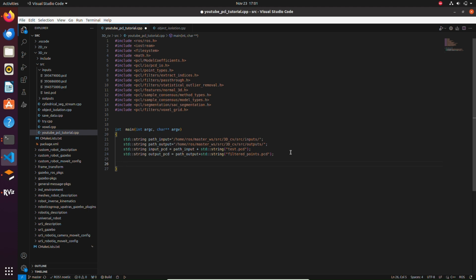Then let's create a class, or better, since that is easier, just create a function, and let's call it process point cloud library data, and we are going to pass here the input PCD and output PCD.